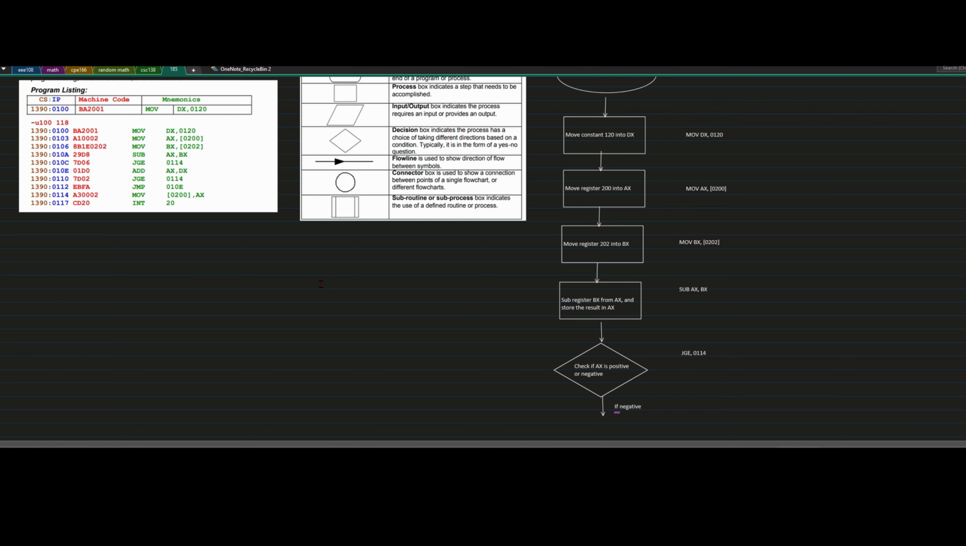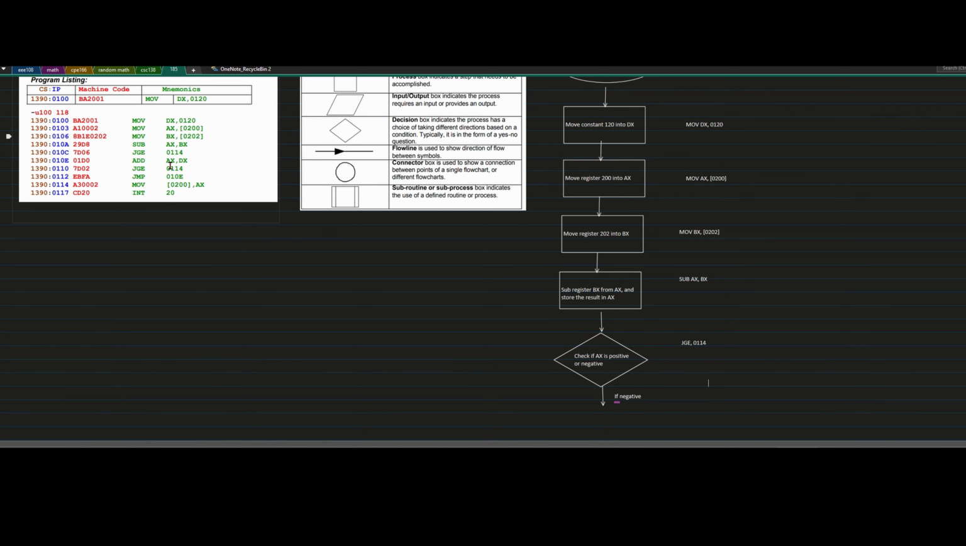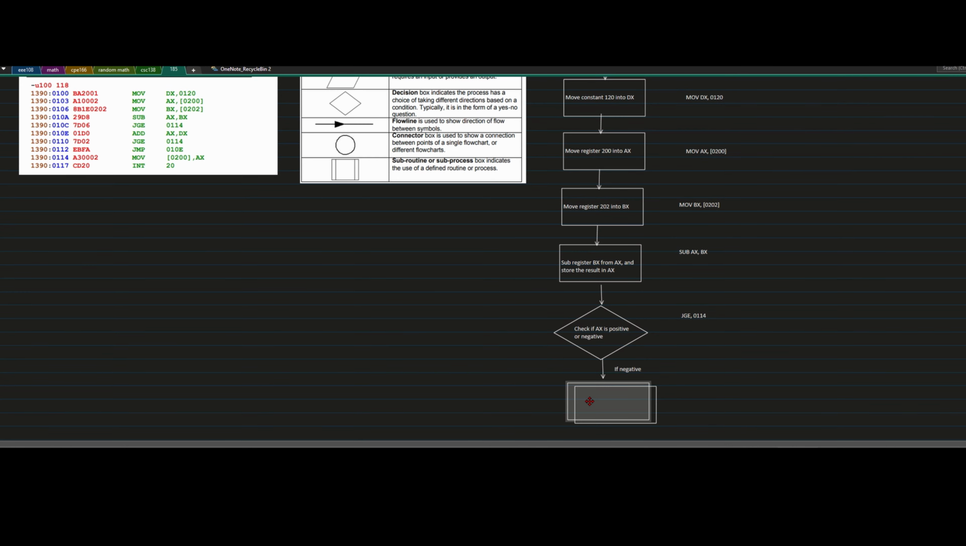So if it's negative, it's going to go down here. And if it's negative, it's going to add the dx to our ax. So I'll just take this box and paste it in here. And so if it's negative, our command is going to be add ax, dx. So dx is going to be added to ax. So we're just going to rewrite it like this: add register dx to ax and store the result in our ax. So that is the code for this one right here.